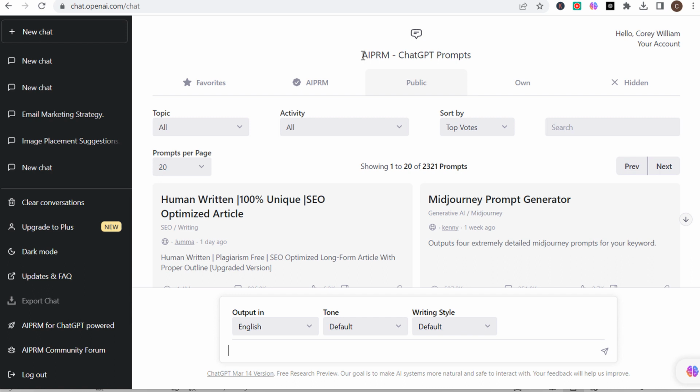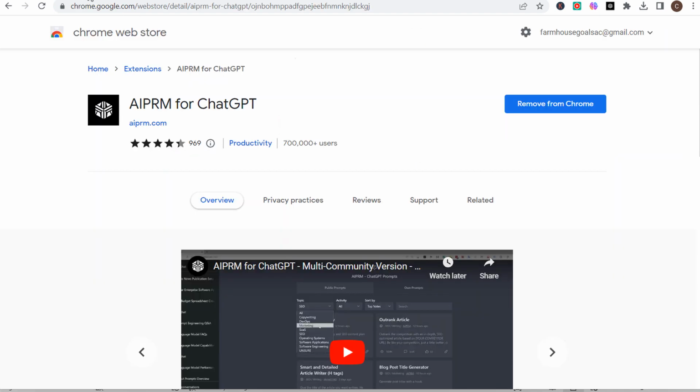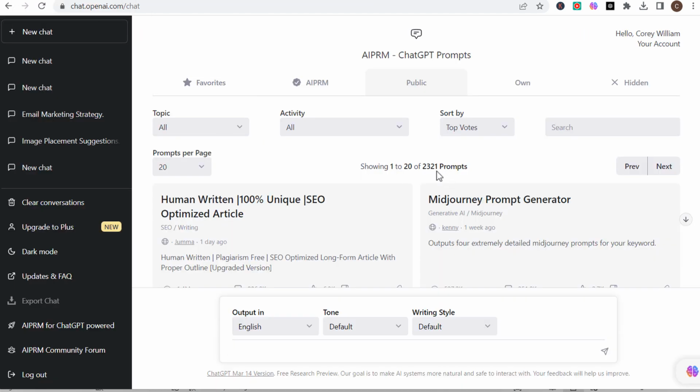Okay, so first things first, you can see I have AIPRM, the ChatGPT prompts Chrome extension already installed here. So there's a bunch of built-in prompts. I would highly recommend using AIPRM for ChatGPT because no matter what you're trying to do, they definitely have a prompt for it. And the prompts are really good. I've learned a lot from just looking at some of these different prompts. So we're going to start with our prompt here.